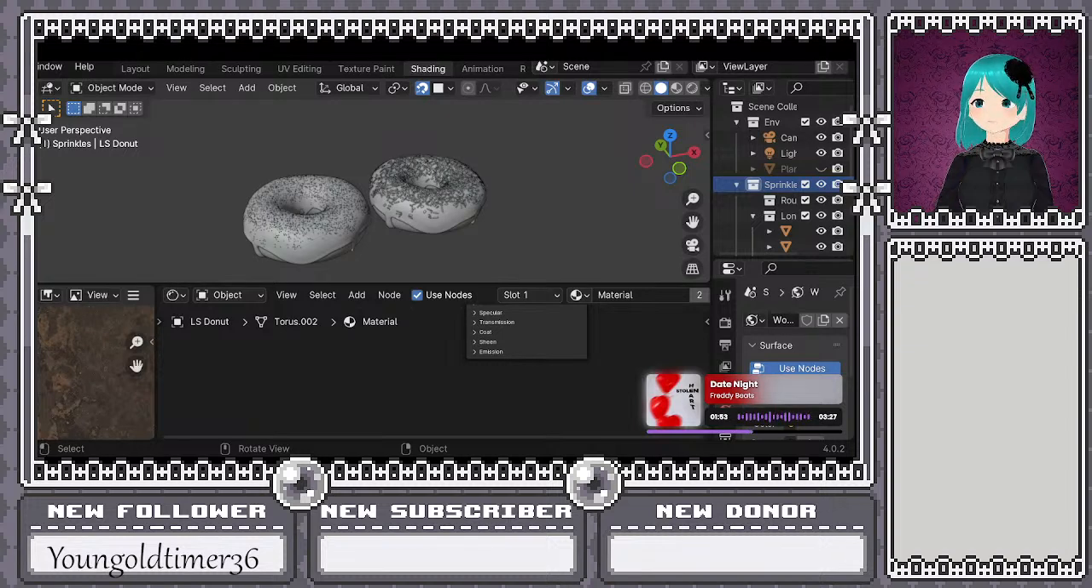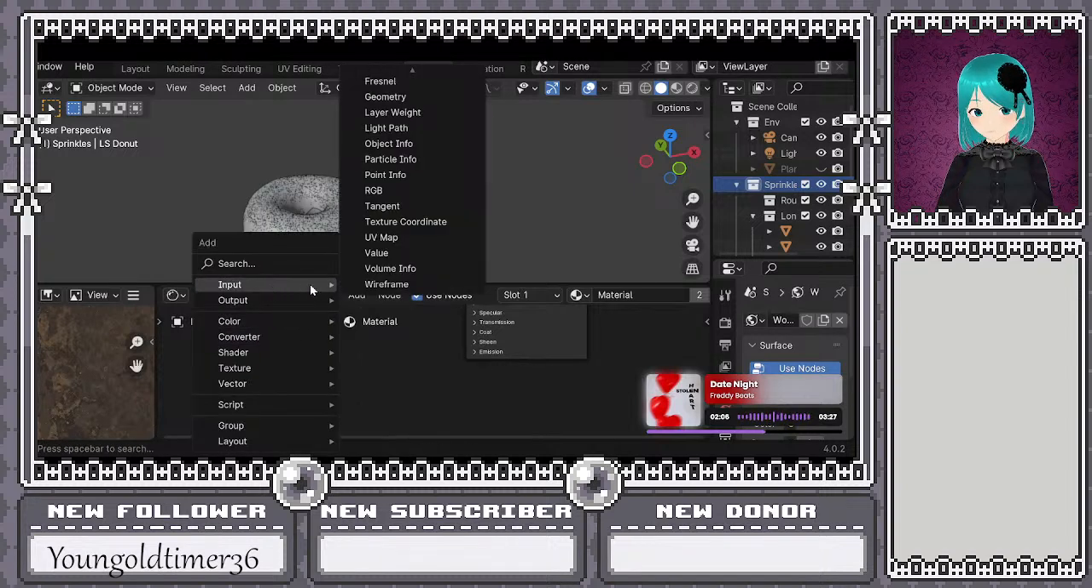Introduce you to a little friend called Shift A, input, the object info. Oh, input. My bad. Weird little node. It's okay. I had it right the first few times, but then I messed up.